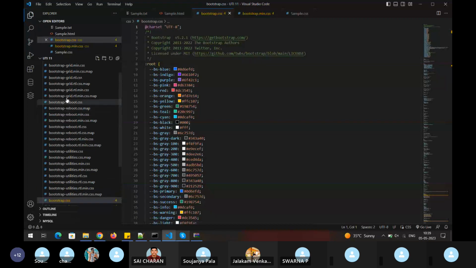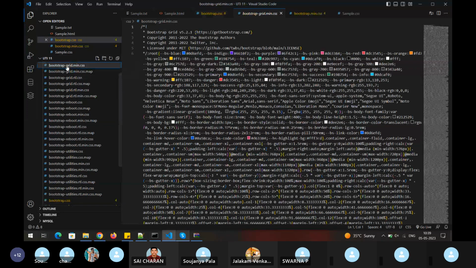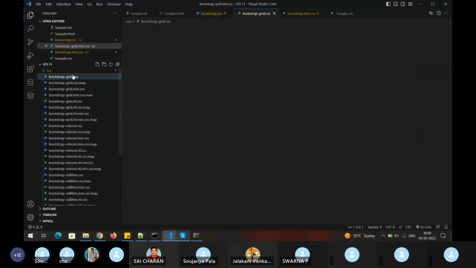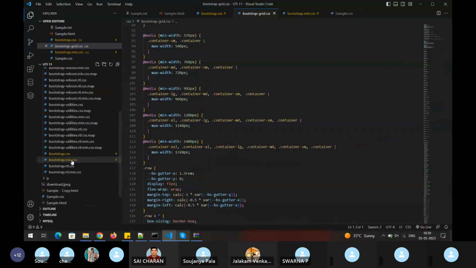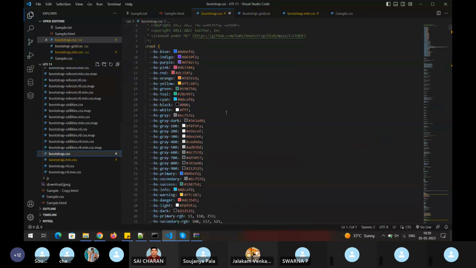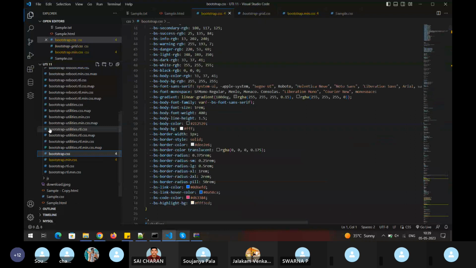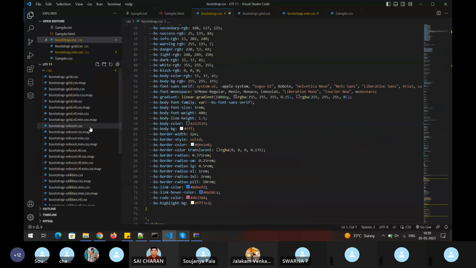Other than this, the grid, reboot and utilities files, we'll use whenever we require them. But currently all the properties are available in this same CSS file, so there is no need to use these separate files, like the grid system or other property systems. Clear? All the properties are inside this bootstrap.css itself. So if you directly link this bootstrap.css file, we automatically get all kinds of components, grid system, utilities, all the properties.